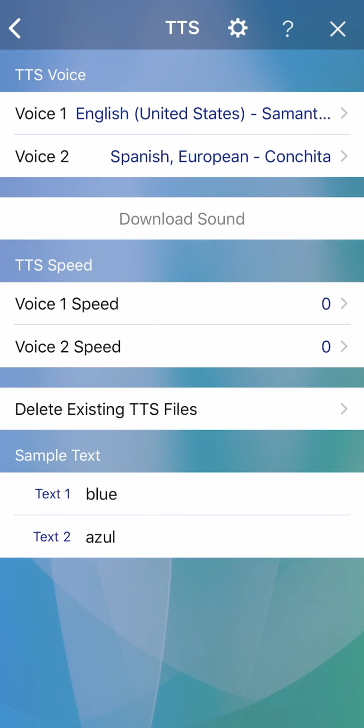One disadvantage of using Amazon Polly is that if you later add new cards, you'll need to come back here to download the missing sound files. Also, if you change the voice or speed, or if you change the text on an existing card, the sound files will still speak the old sound, requiring you to delete the existing TTS files and recreate them.